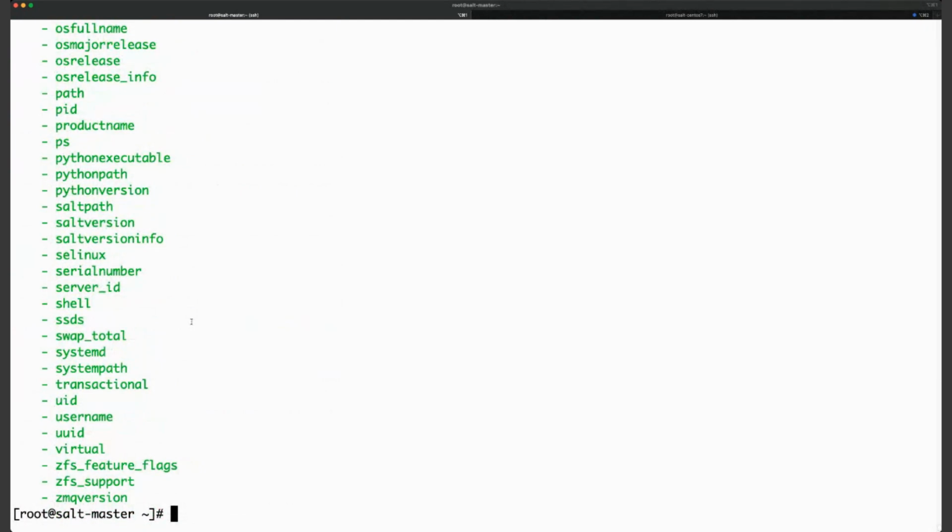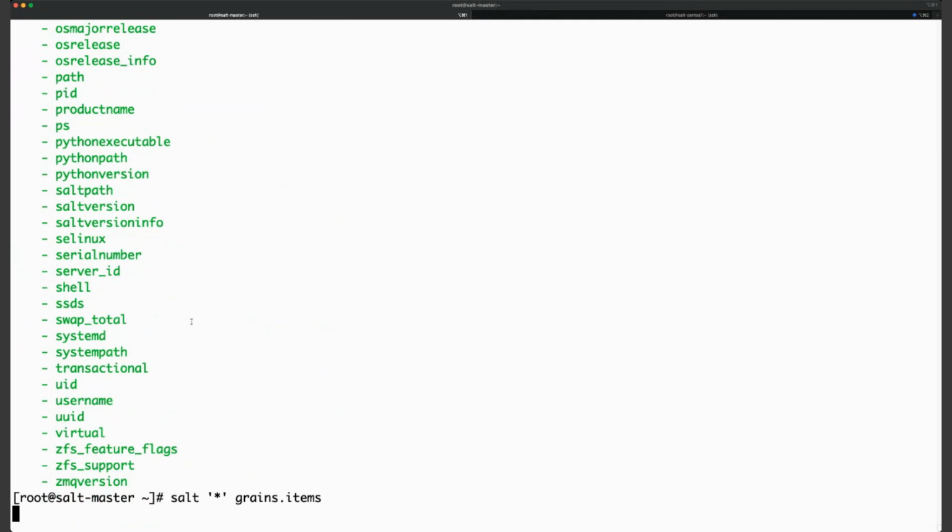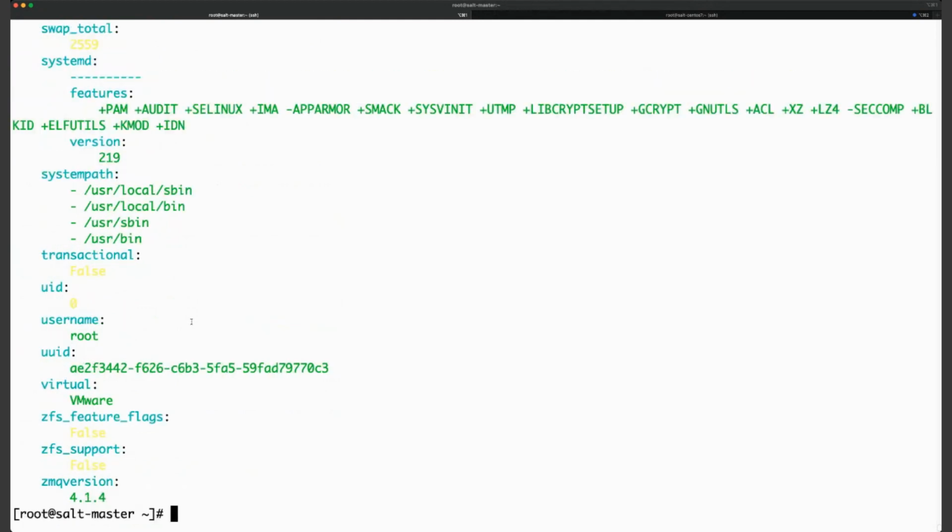So let's do something using a grain, addressing, for example, the operating system version. Let's see what options we have there. What keys could we have? Now we saw the keys, we want to see the values. In case we want to know what the grains on our servers actually are, we can do a grains items. Then we won't only see what grains are available, but also the actual values on our servers.